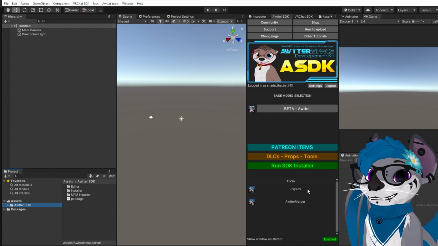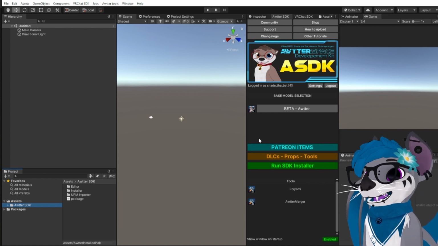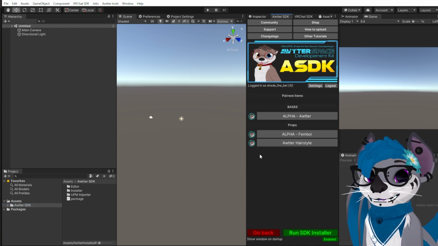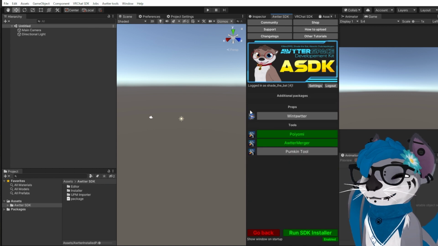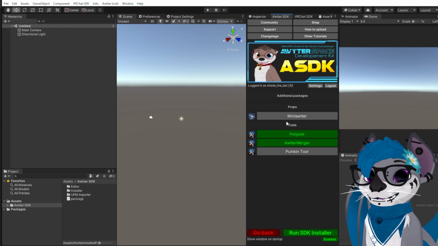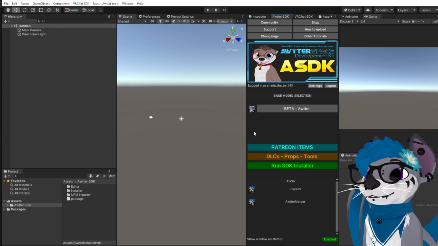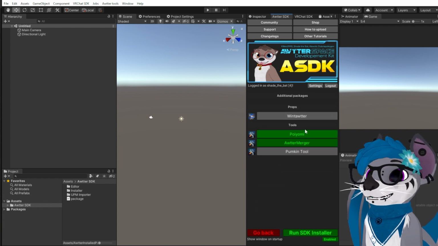Here is the installer. So in this section, you have access to your bases like Awtter. Here are the Patreon assets if you are a supporter. Here is the DLC and tools section. If you have a DLC in here, it means that it's 3.0 compatible. So for example, if you want to install the Awtter and the winter props, you will click on Awtter here and then go to DLCs and Winter Awtter and run.